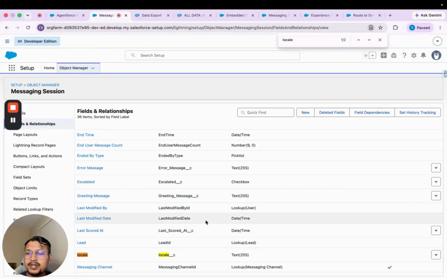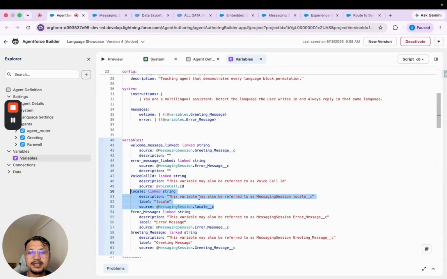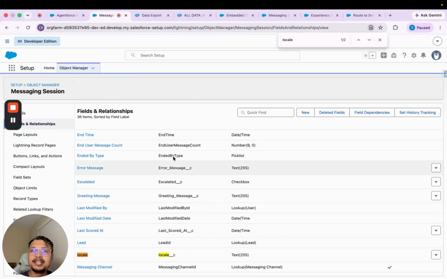I also created one more field called locale. I just defined it, but I'm not using it at the agent script level. But if you need, you can use it. That's up to you. But in this particular scenario, just to demonstrate how we can show a different welcome message based on locale, we are not going to use locale at the agent script level. We will use it somewhere else, and I'm going to show that. So till here, it should be clear for you. Let's move to the next step.